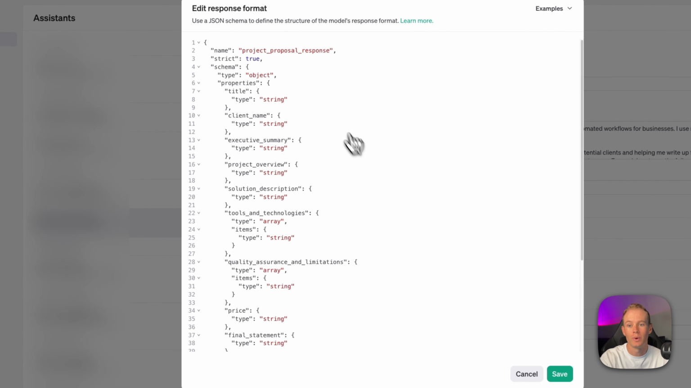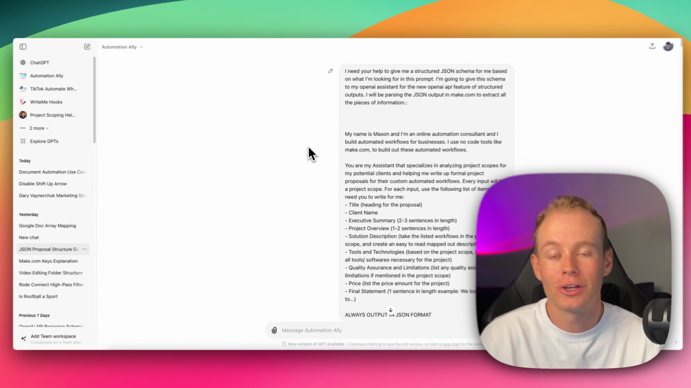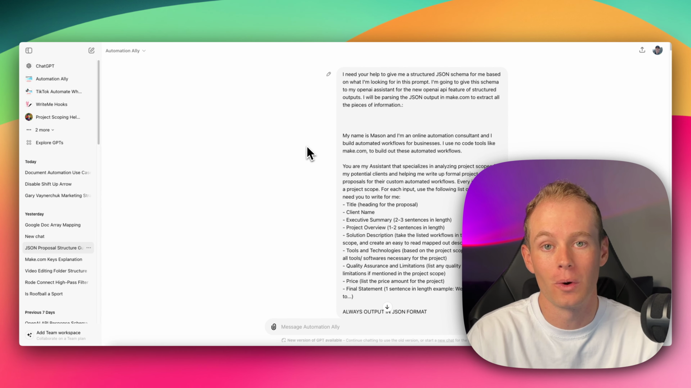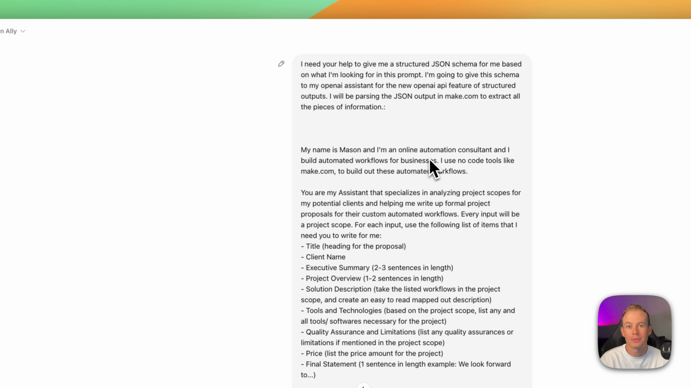It will take you to this window where you can edit the response format. It's basically just telling your assistant to follow this specific format and make sure to contain the required fields. And I'm not good at writing up JSON schemas or coding for that matter, so I just popped over here to ChatGPT and gave it a prompt. I basically said, I need your help to give me a structured JSON schema based on what I'm looking for in this prompt. I'm going to give this schema to my OpenAI assistant for the new OpenAI API feature of structured outputs. I will be parsing the JSON output in make.com to extract all the pieces of information.